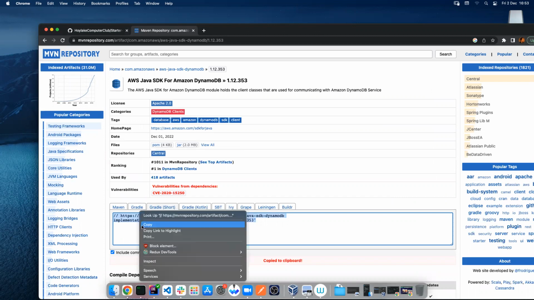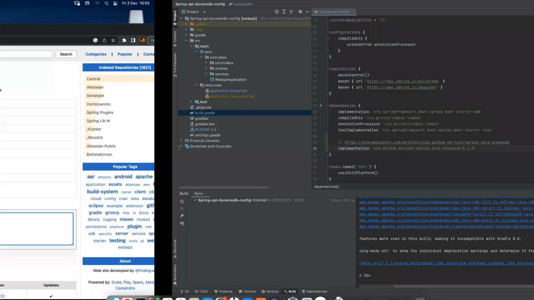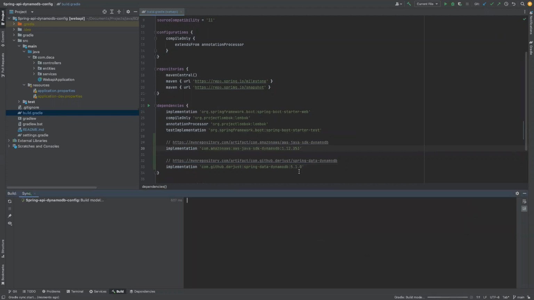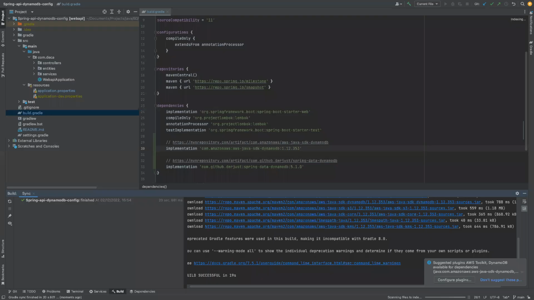So copy, get back to our IntelliJ. I'll just pop it just ahead of this for now, paste. And again, clicking on that little icon to download the dependencies. Once it's finished downloading all those dependencies, we've got enough to start configuring our DynamoDB.